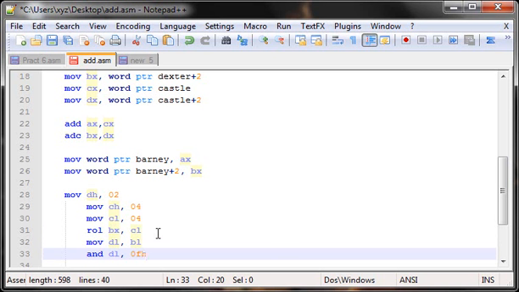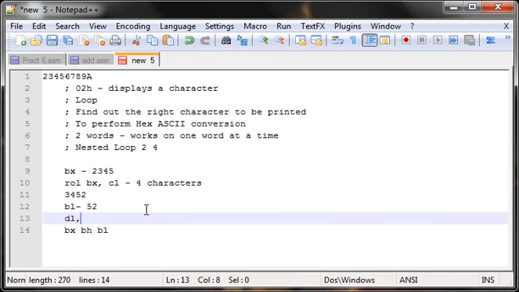What this does is it moves the lower half of the value in BL to DL and it selects the LSB. So AND DL comma 0FH is for selecting the LSB. All right, so you select the LSB. What value does your DL really have now? It has the value 2.